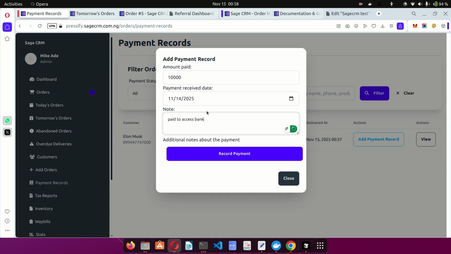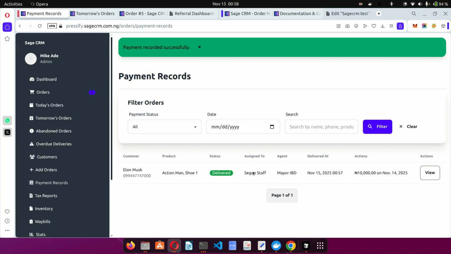If I like, I may not add a comment, and then I just record the payment. Now this payment record has been added. You can see it shows that 10,000 naira was paid on November 14, 2025. So now I know the date the agent paid and how much they paid.